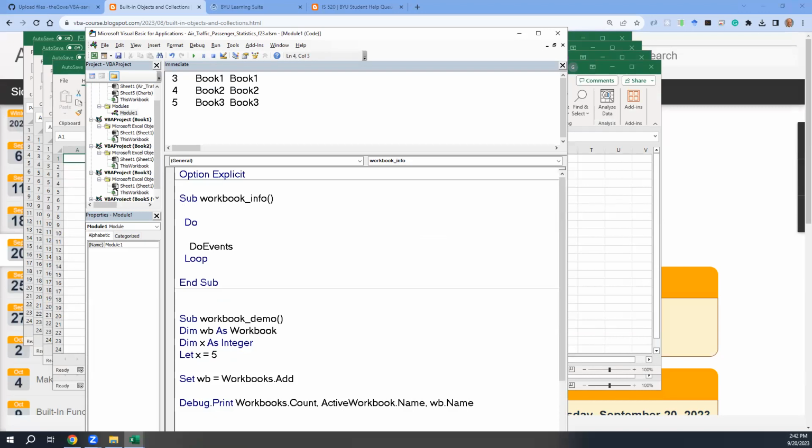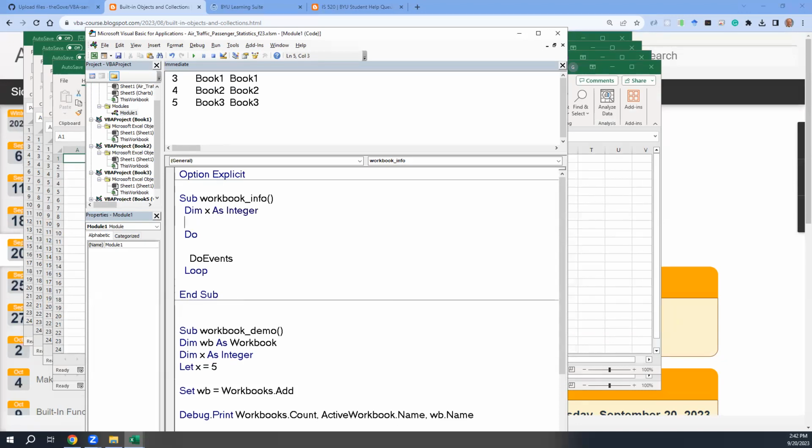So now I'm going to go ahead and still declare WB as Workbook. Well, let me do this first. Dim x as Integer. So just a number. And what I want to do is print off the names of all of the workbooks that are currently open. And so I'm going to do Until X is greater than the number of workbooks that are open.